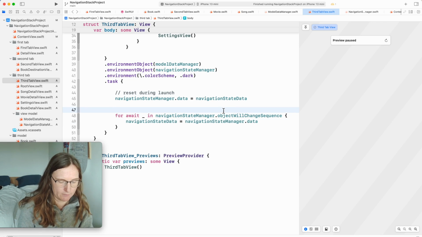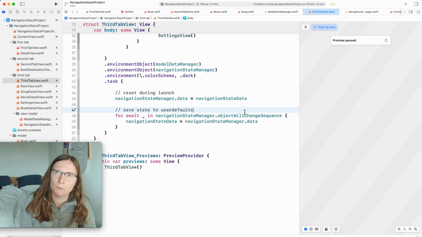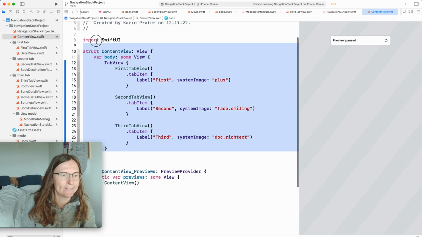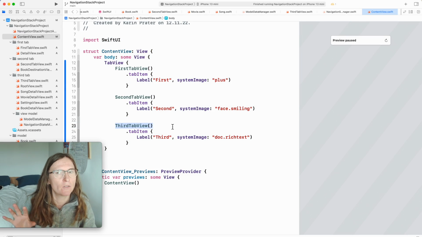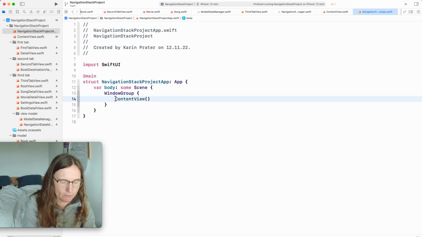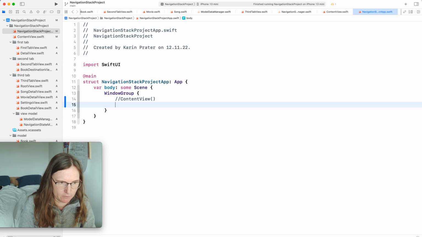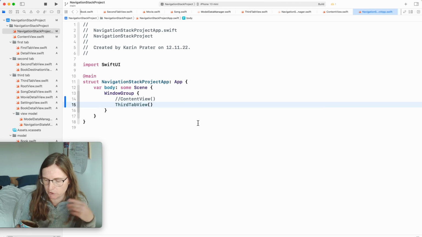So this is save state to user defaults. My app doesn't really do everything correctly because I have this tab view with everything in. So let's just test this by itself. If I only have this third tab view in my app, so instead of the content view, I use here my third tab view, we can test this and launch. We need to launch it a couple of times to see.